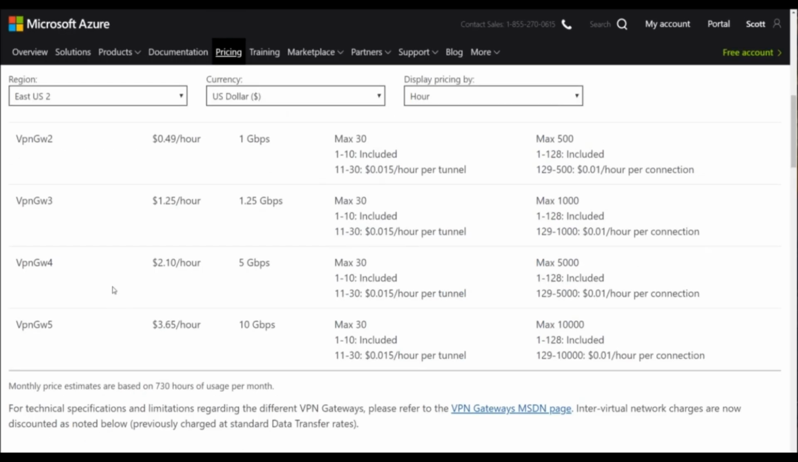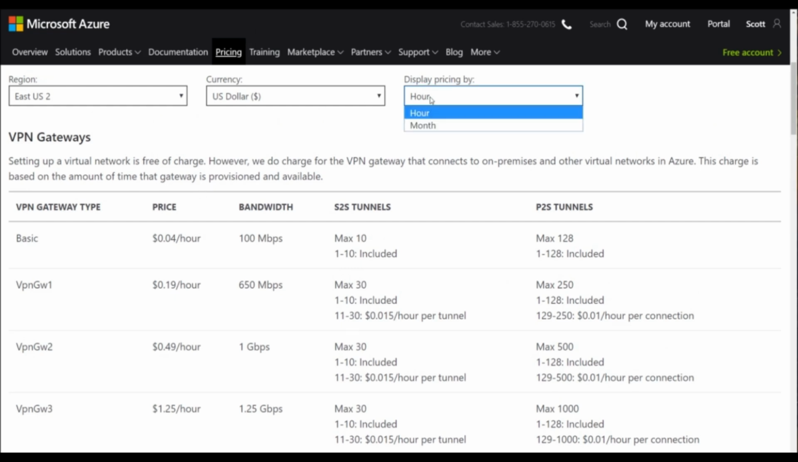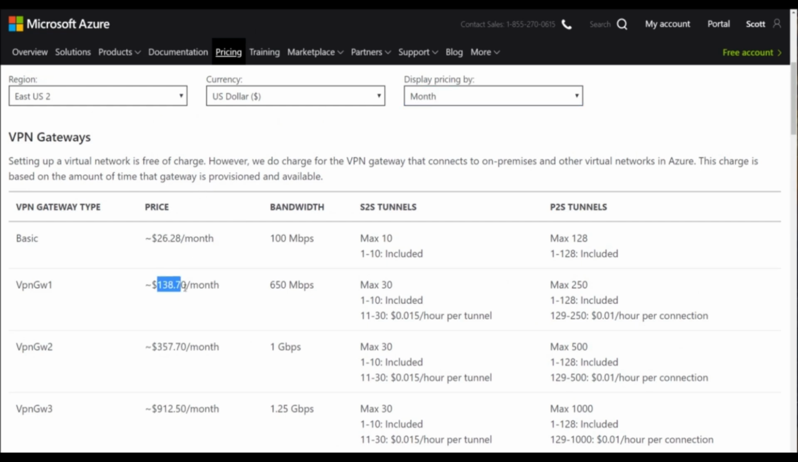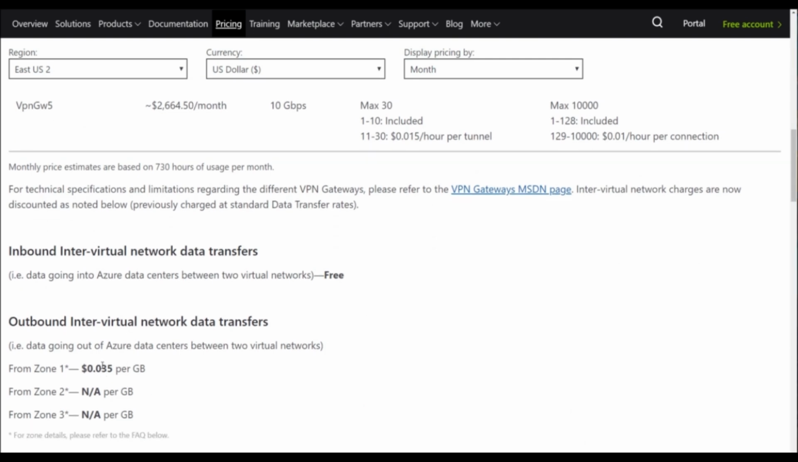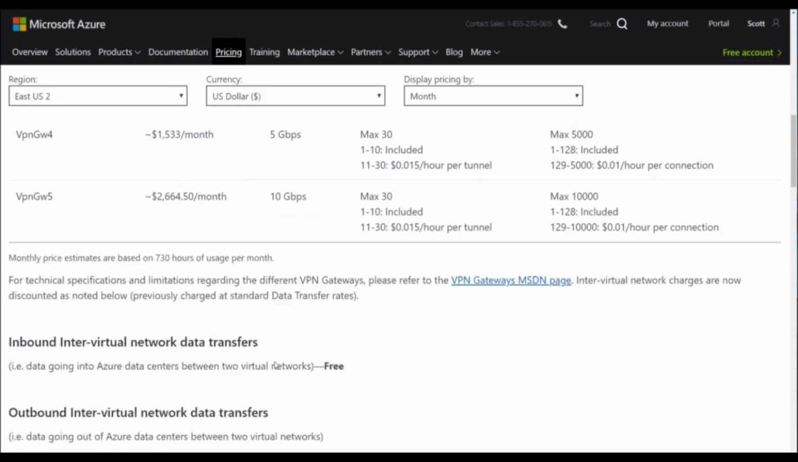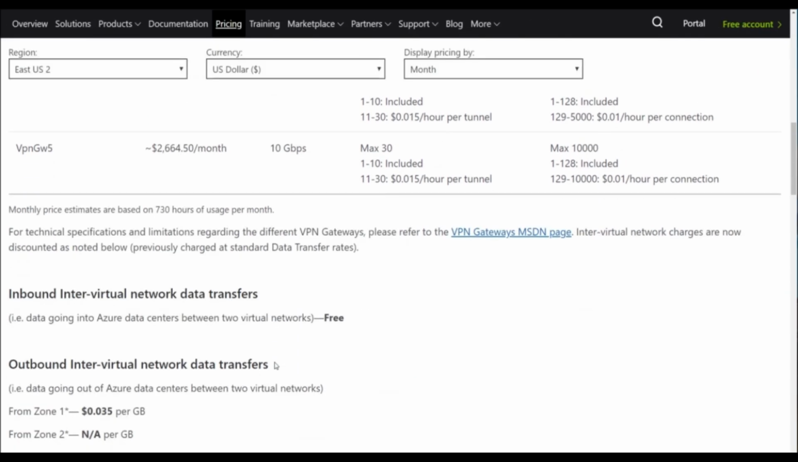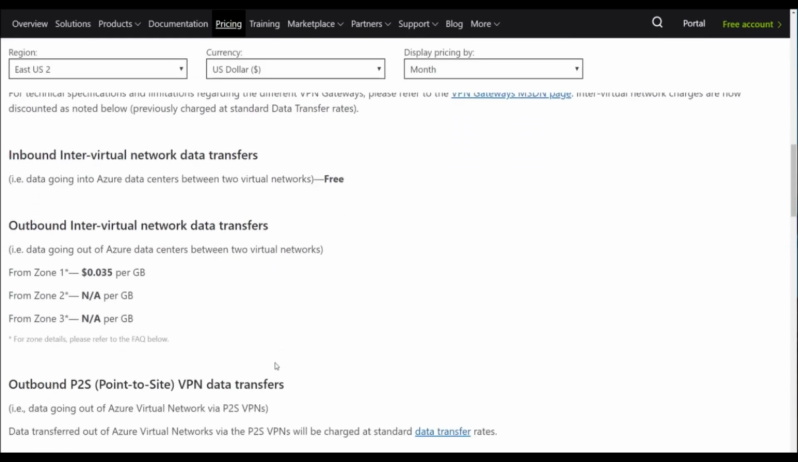Now you're going to have to do the math and see if paying $100 a month for a gateway on both ends times 2 is cheaper than what you're actually paying for the data transfer bandwidth. So there's going to be a mathematical calculation to see if this is a money-saving method for you.